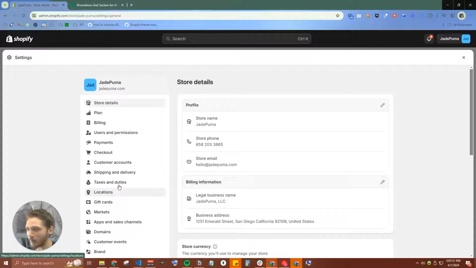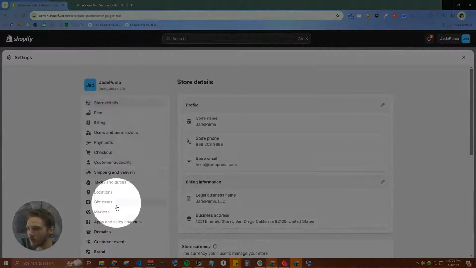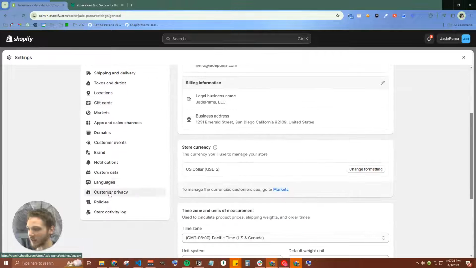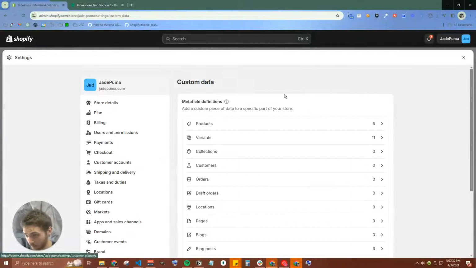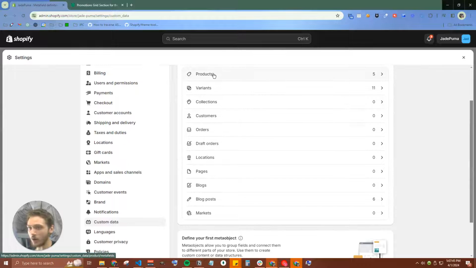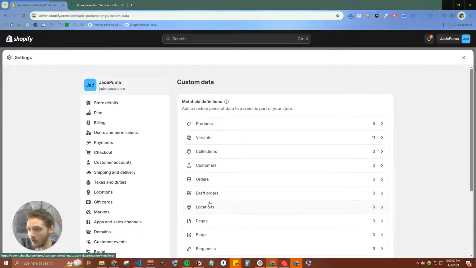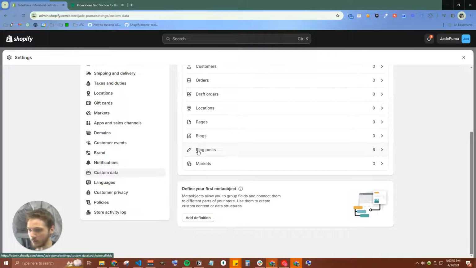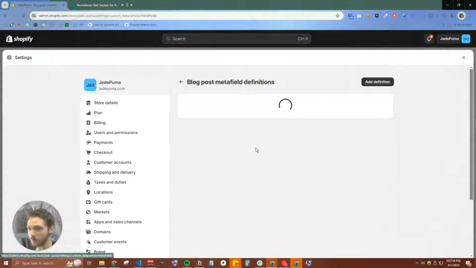And on this left sidebar here, I'm going to scroll down to where it says custom data. It's the fifth one from the top. I'm going to click on it, and then the custom data page comes up, and it's going to say metafields definitions. You would select whichever metafield type you'd like, but because this example is for blog posts, I'm going to click on the blog posts.